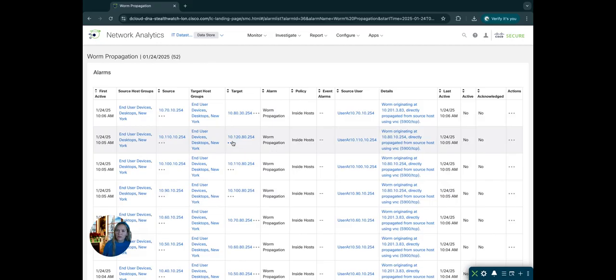And the difficult thing about a worm propagation is that, as it's moving across your network, it's kind of difficult to detect, right? There's small bits of data that are transferred from host to host. So unless you have really good insights on your entire network, it's kind of difficult to catch.